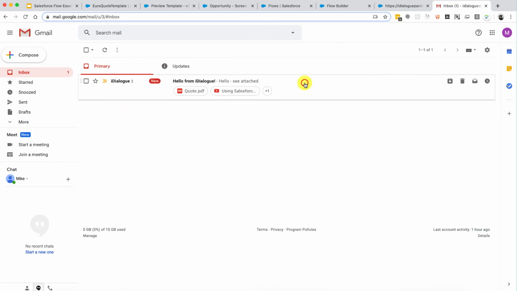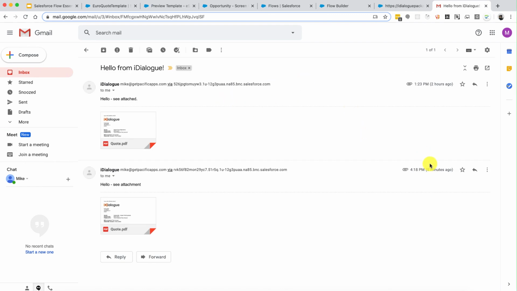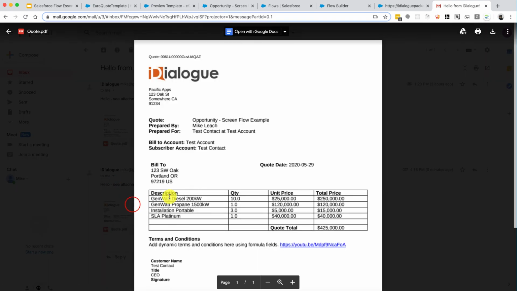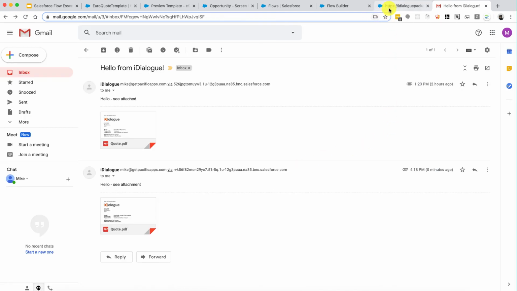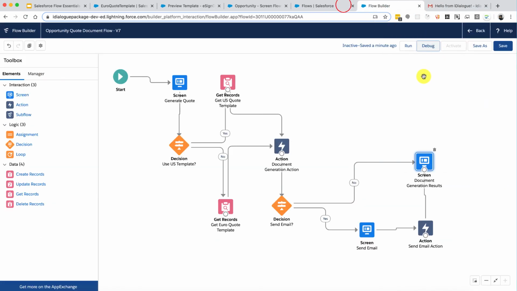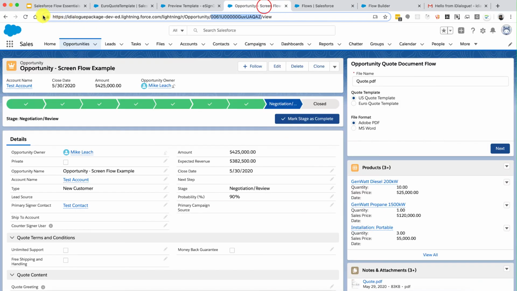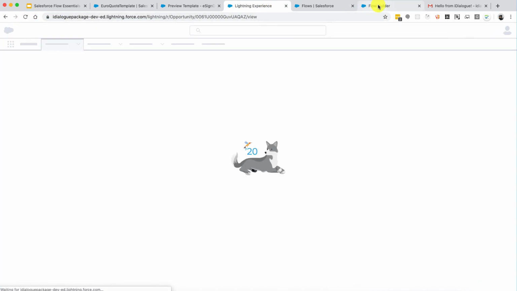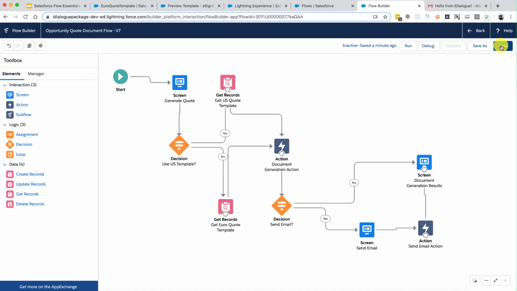Well, good. I can see from 0 minutes ago we did receive this email. So the end user would receive an email. They get an attachment, PDF. This is our quantity 10, the most recent version. And so good, our flow appears to be working. I'm going to go ahead and go back and refresh our opportunity and confirm this is active. Okay.